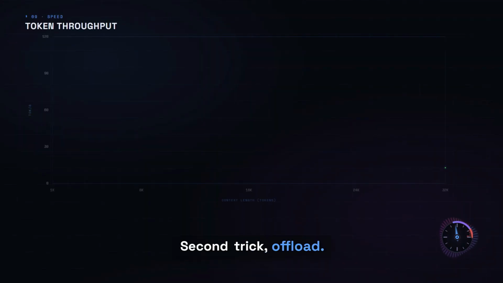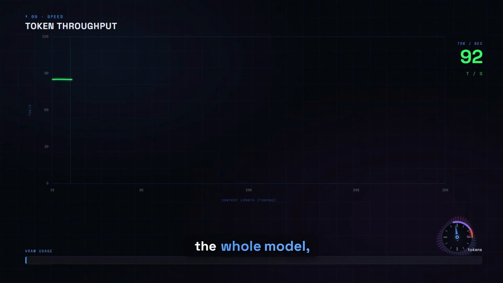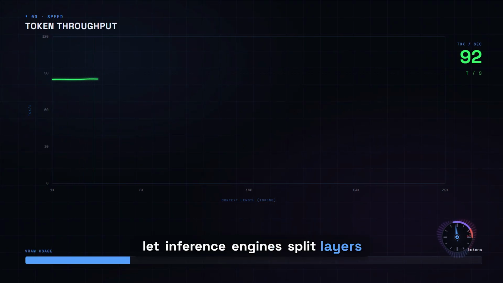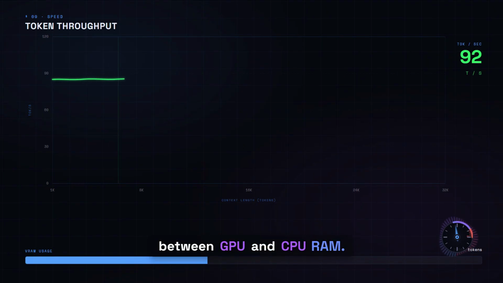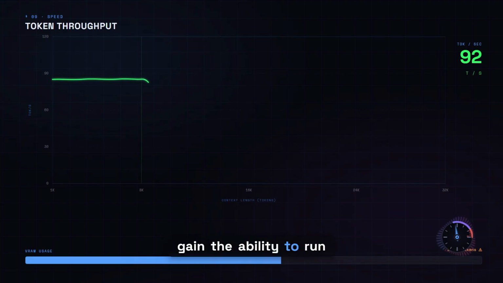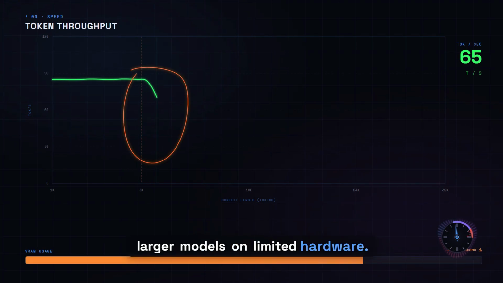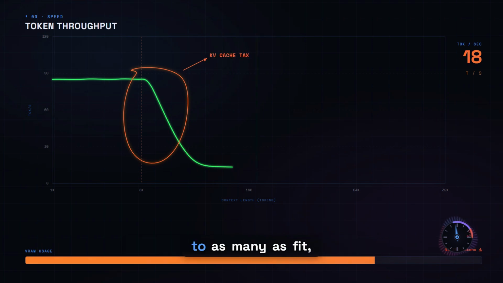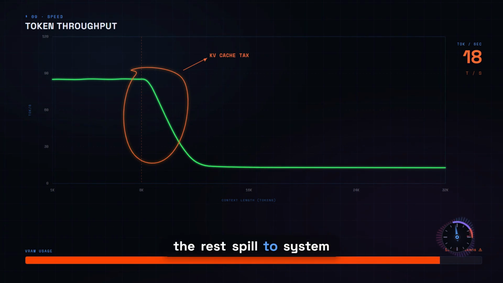Second trick, offload. If your card can't hold the whole model, let inference engines split layers between GPU and CPU RAM. You lose speed, but you gain the ability to run larger models on limited hardware. Set the appropriate layer parameter to as many as fit, the rest spill to system memory.